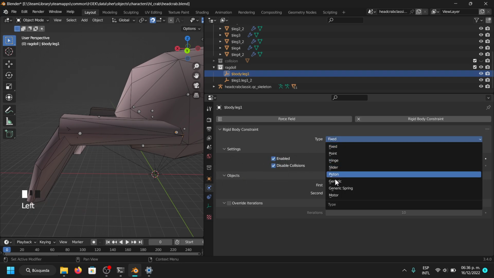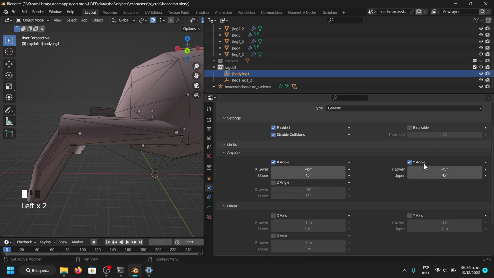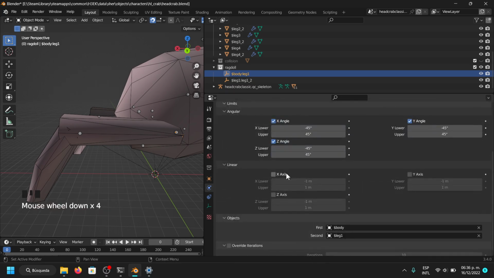Here we have a problem. This should not be fixed, it should be generic. Like that. Everything should be enabled. If everything is not enabled, you are going to have problems there. So everything should be enabled.